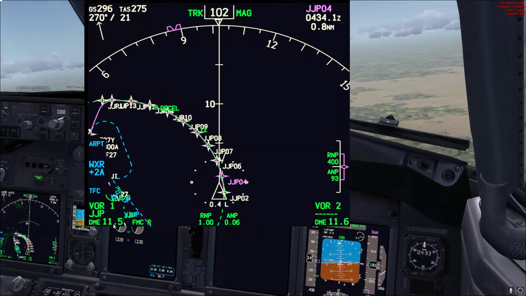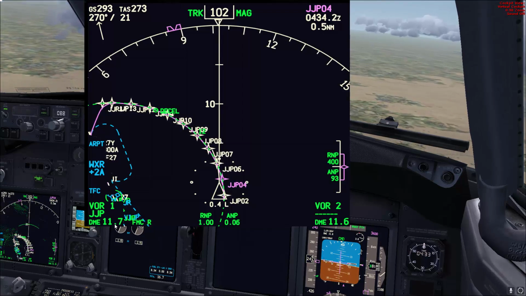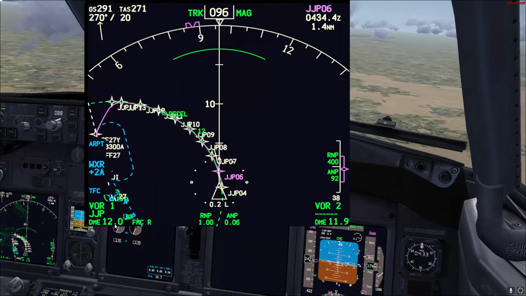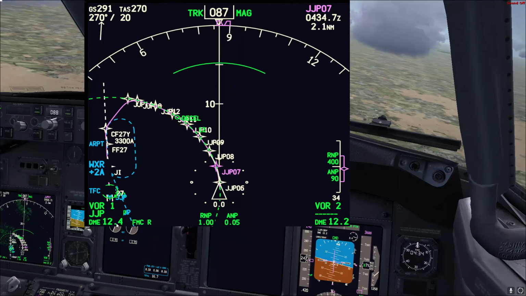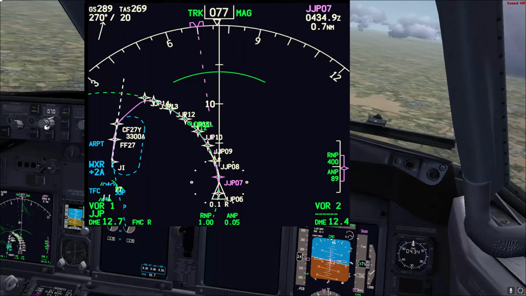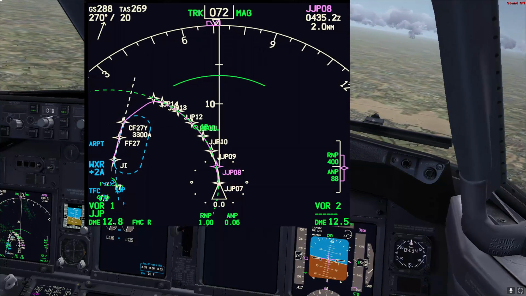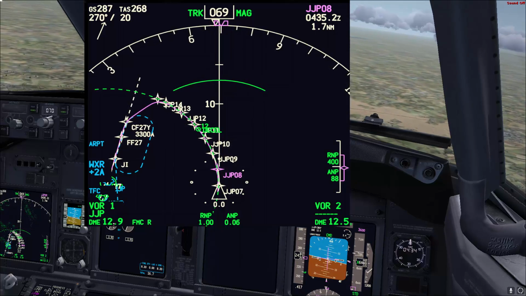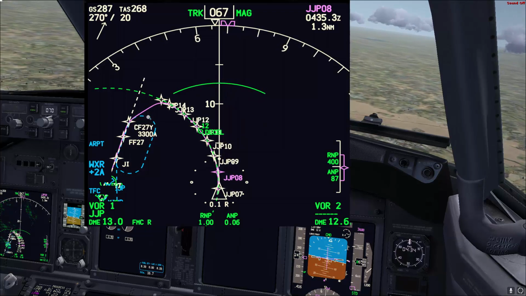So we are now about 0.5 miles. So this is the maximum that we got close to the VOR, which is very good. It's not bad. So we are now about 1 mile from the VOR. It gets to about 1.7 or 1.8. For me personally, I'll go and select heading select and adjust the arc manually.